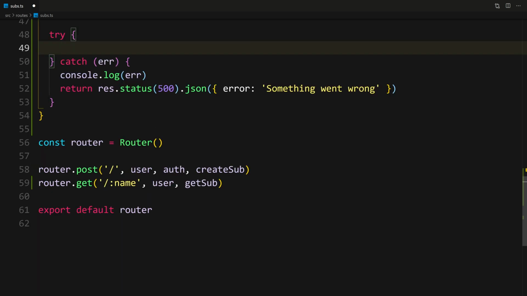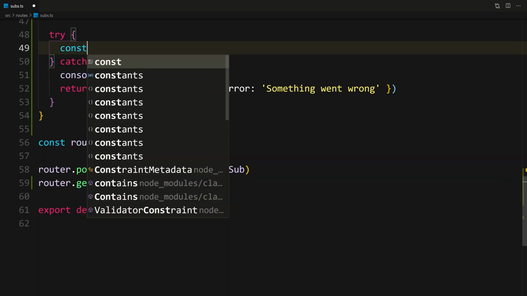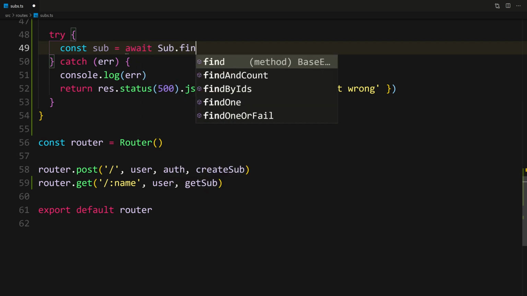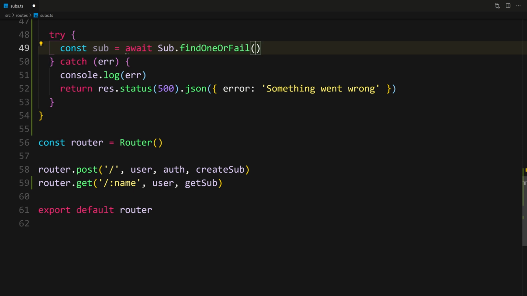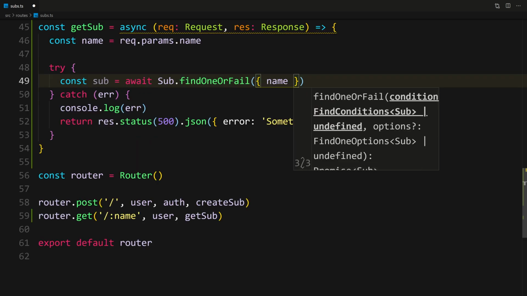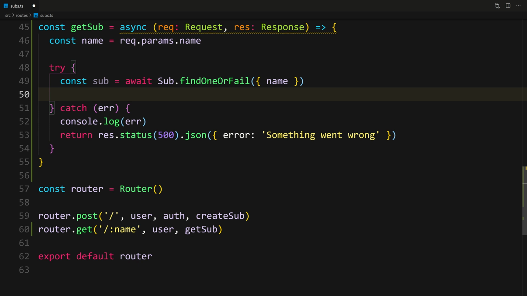Okay, so in the try catch block, let's get the sub. So const sub equals await Sub, and let's use actually findOneOrFail, and let's pass it an object. So the condition will just be the name. Now if we do have that sub, actually we could fetch the posts here, but I want to fetch them separately. It's just one more query, so it's kind of simpler for us to read in terms of code.